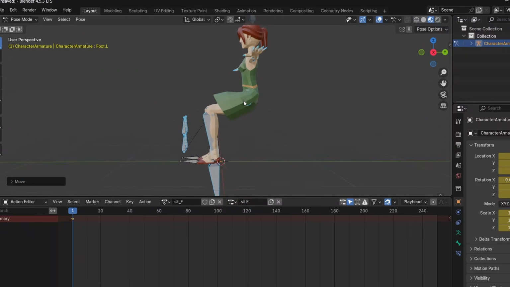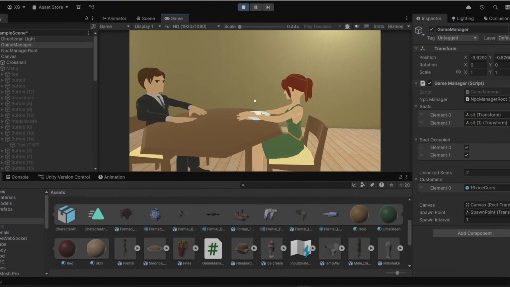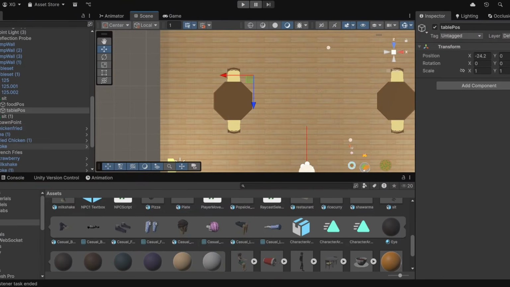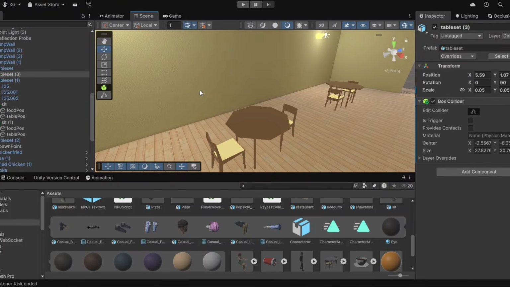Then I went to Blender and fixed the female sitting animation. Now they can sit properly without getting deformed. So then I set up the other tables and adjusted their positions accordingly so that the NPCs can walk over and sit without clipping through the table.